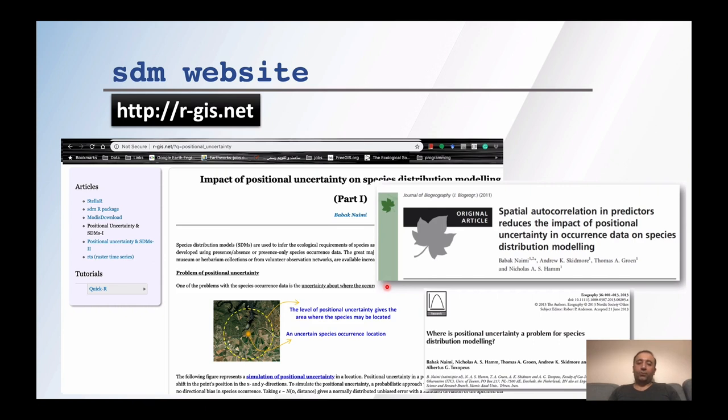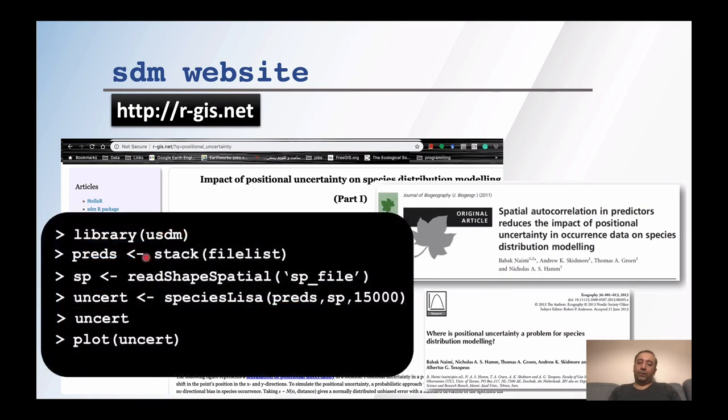It's very easy to follow. If the positional uncertainty in your data is a concern, I recommend you check this one and these two papers. In summary, I put the functionality there in the SDM package, and the idea here is to check the autocorrelation, or local autocorrelation, in your spatial data to understand whether the positional uncertainty is a concern or not.